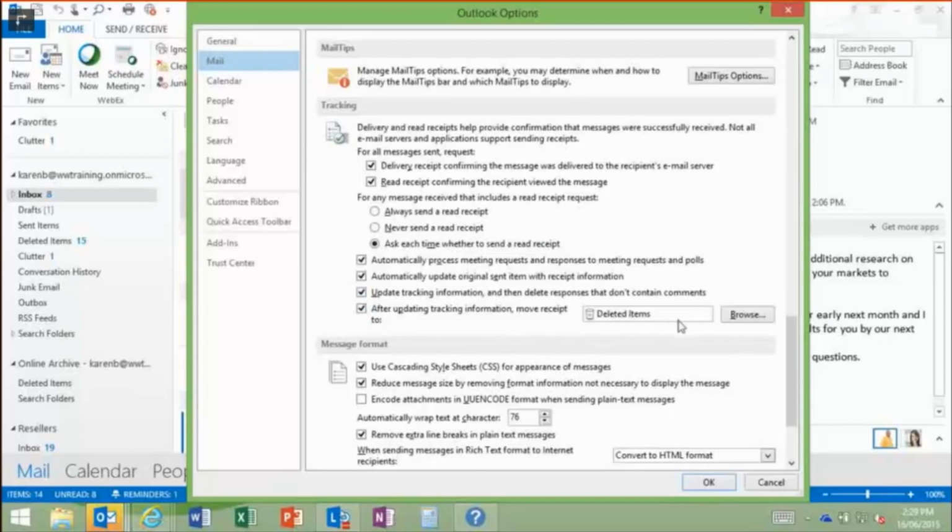The tracking information and then moving it, that is also about both the delivery receipts and the read receipts that will actually come in terms of your tracking information. So that's more focused on your delivery and your read receipts if you've got them.